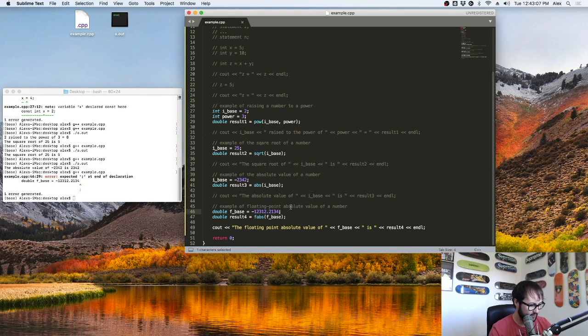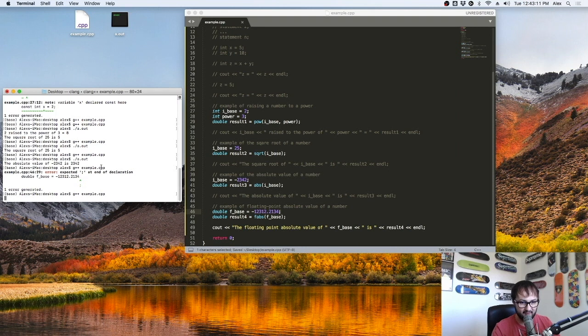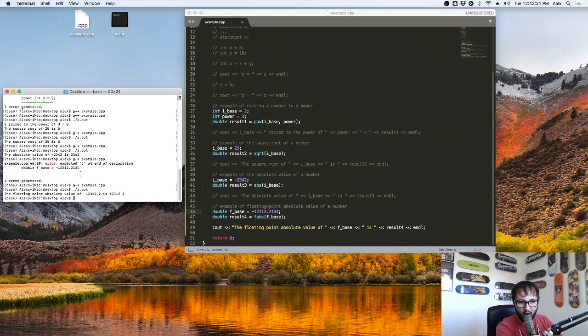So let's add that semicolon in, save it, compile it. And how do I know it's a semicolon? Well, I go to the first error it outputted, which there's only one, so it's easy to find that. And it tells me right here, expected semicolon at the declaration on line 46 in example C++. So I go to line 46, and I saw there wasn't a semicolon there. So now it will compile. We can run it, and you see it gives us the floating point.